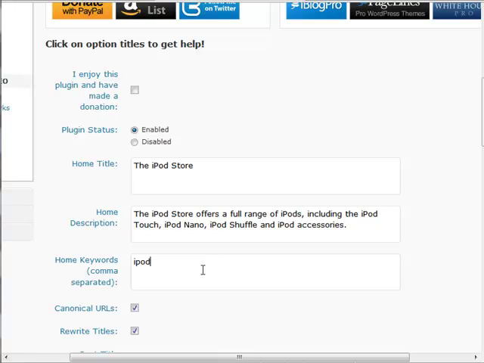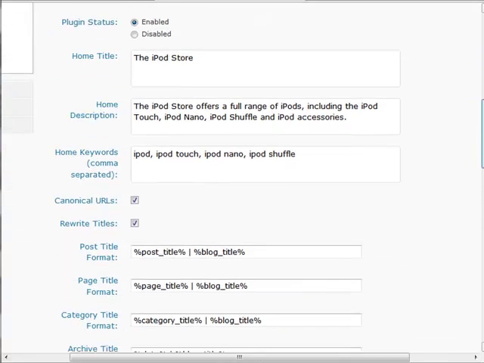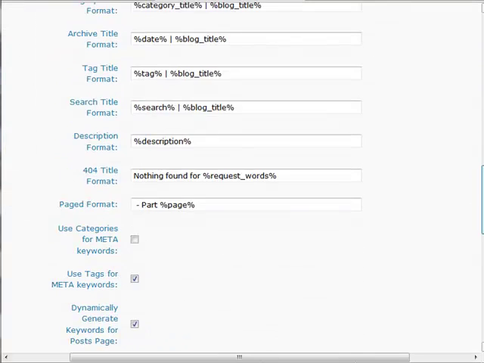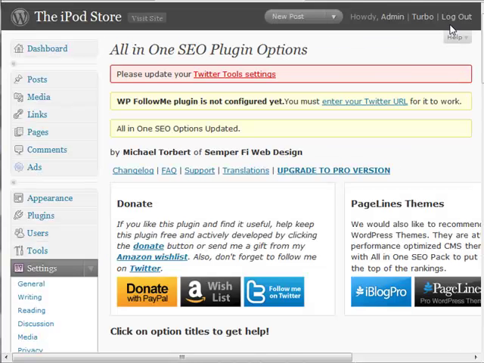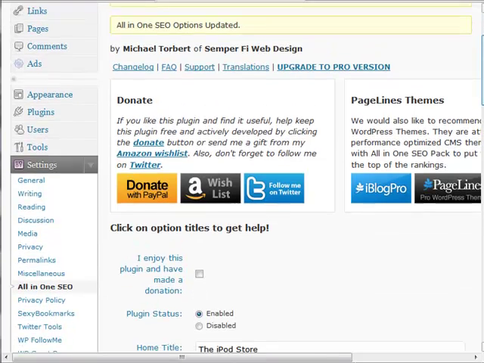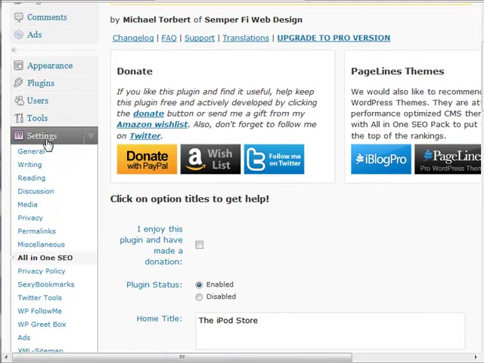The home keywords, obviously, iPod, iPod Touch, iPod Nano, iPod Shuffle, etc., etc. And the rest of the settings can literally just be left exactly as they are, and click Update option. So that's the All in One SEO plugin's options set up. So let's go through the rest of the settings.